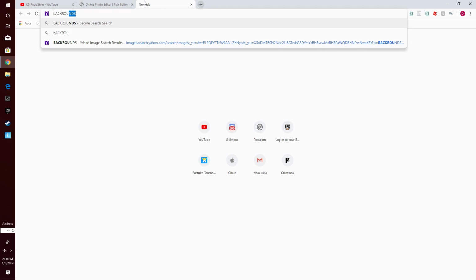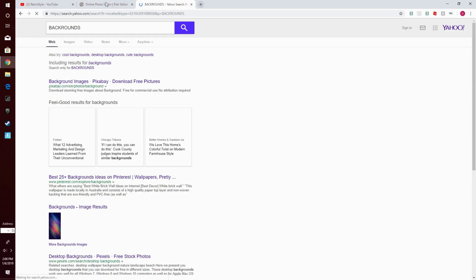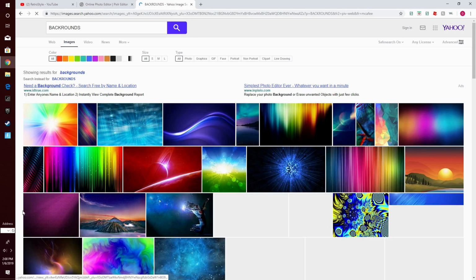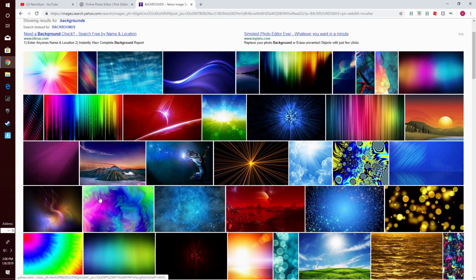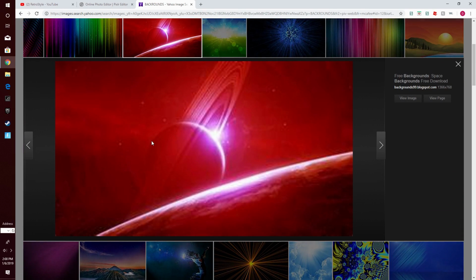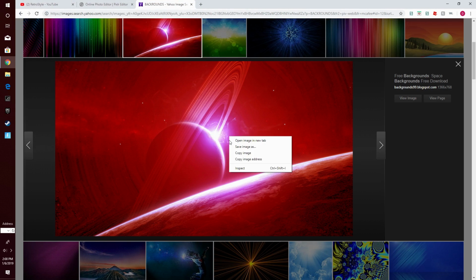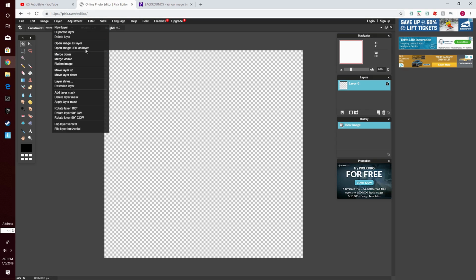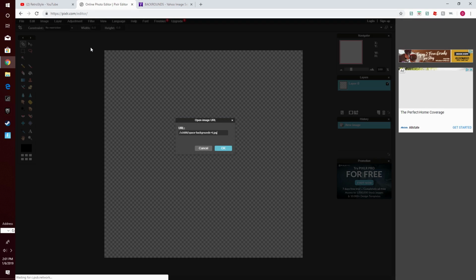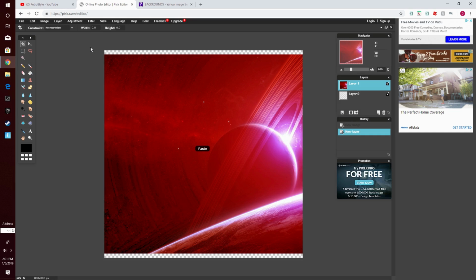So first of all, what you're going to want to do is try to find a background. I like ones that sort of look realistic a little bit, sort of like this one. It's all red, but it looks clean and stuff. So what you're going to want to do is copy image address, go to layer, open image URL as layer, and copy that, paste it with Control V.